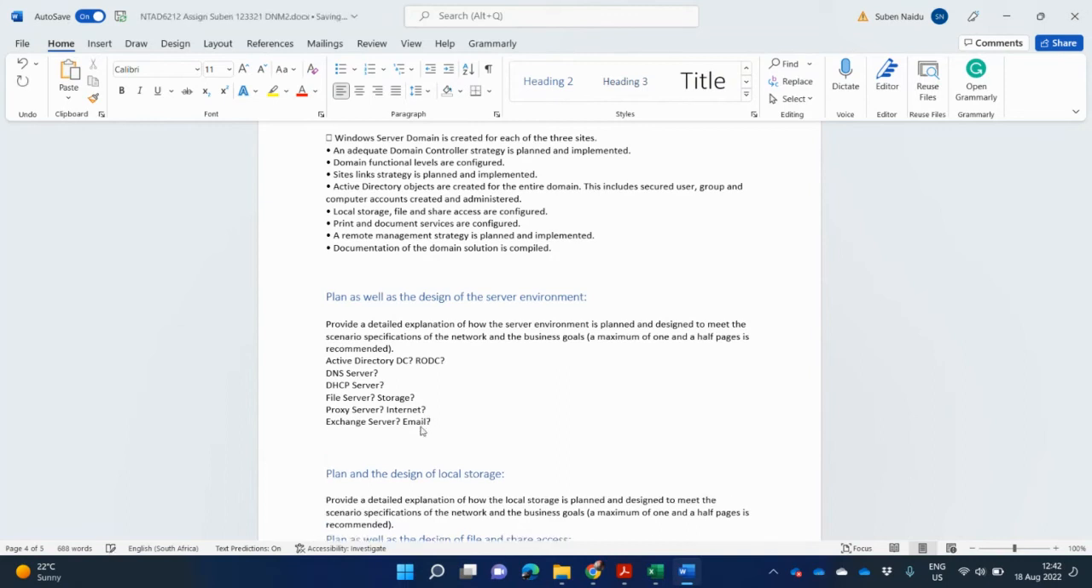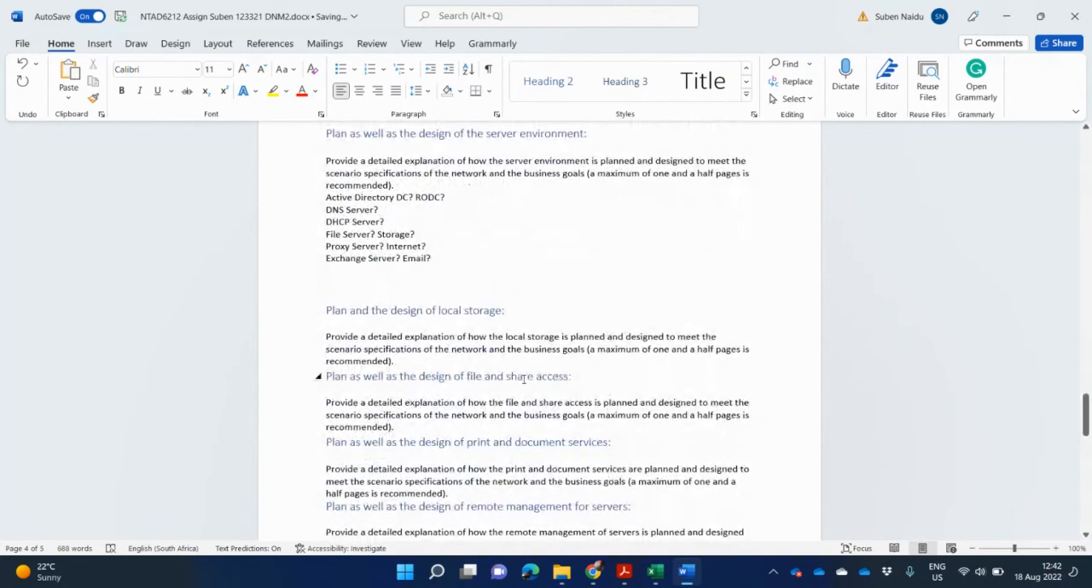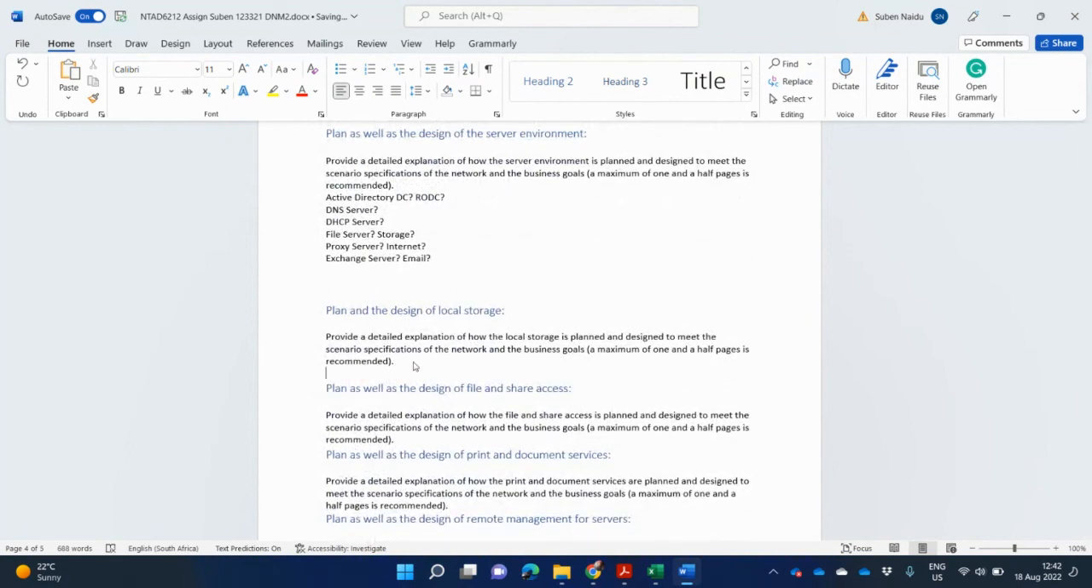Can you see? So all of the server requirements are going to be here. Give a detailed explanation of how your server environment is planned and designed to meet the specific scenario. Then plan and design of local storage. So in terms of local storage, I need to say what they say. How is local storage planned and designed to meet the scenario specifications of the network and the business goals? A maximum of 1.5 pages is recommended here.